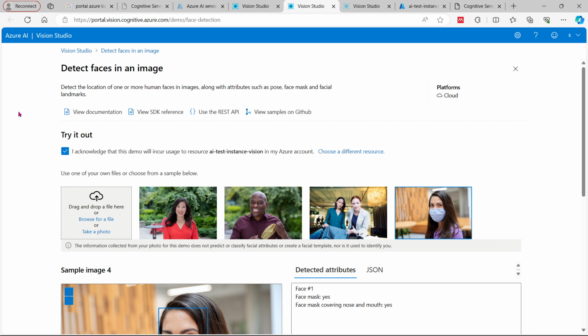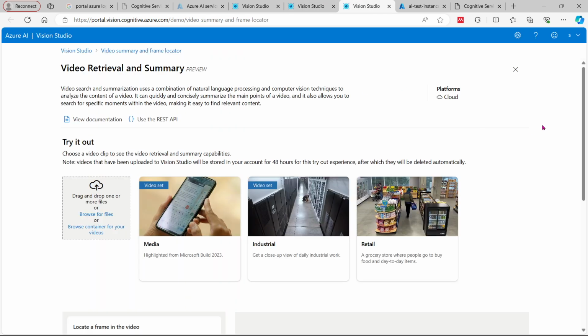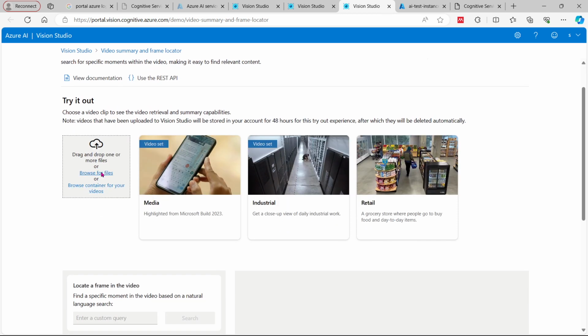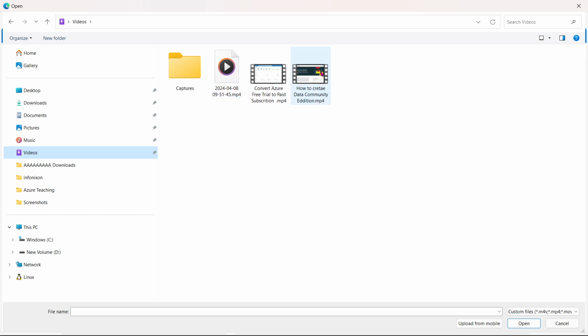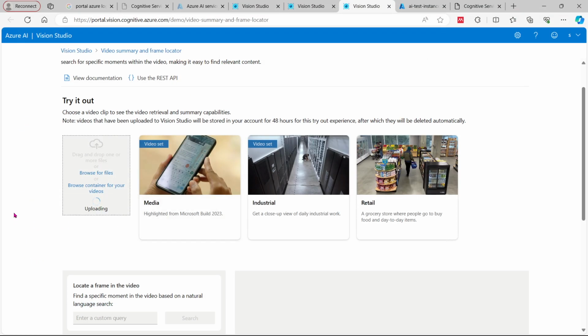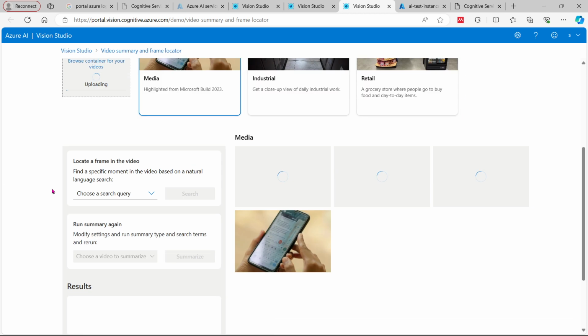The objective of this API is the same. Coming back to Vision Studio, it is used particularly for video actually. So I'm going to select this video. Let's say I select this video, the one about converting an Azure free trial, and I'm going to select this video test.